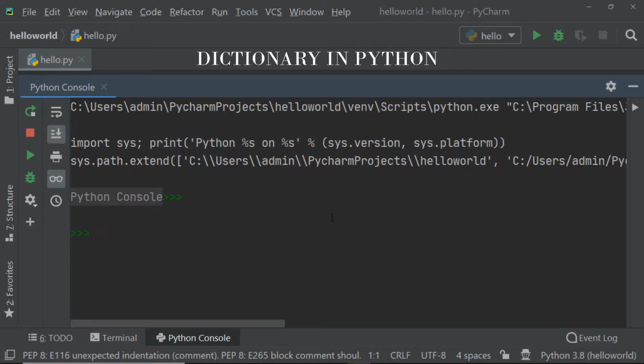So let's start and create a dictionary first. There are multiple methods to create a dictionary. We will see one by one. So I'm creating a dictionary by the name A, and to create it I have to use a curly bracket. In this curly bracket I have to mention always the key and the value pair.